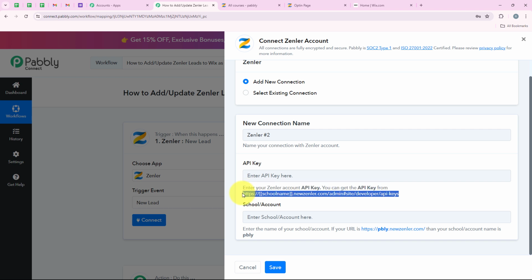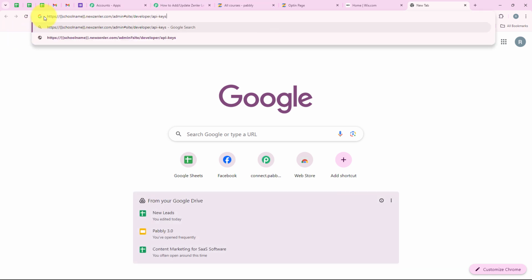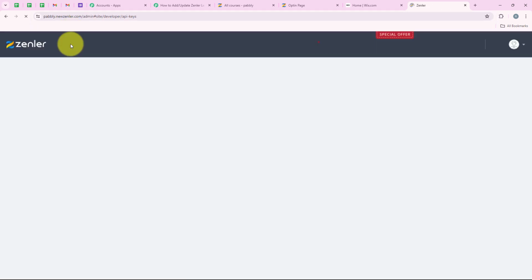So where has the URL? So I'm going to copy this URL and then we are going to paste this URL in a new tab. And over here you can see that instead of school name, we are going to enter our school name. So over here in my case, it is Pabbly. So I'm going to enter Pabbly right over here. Then you have to keep in mind that you have to remove all the brackets from the school name also. And then after entering the school name, we are going to open this URL.